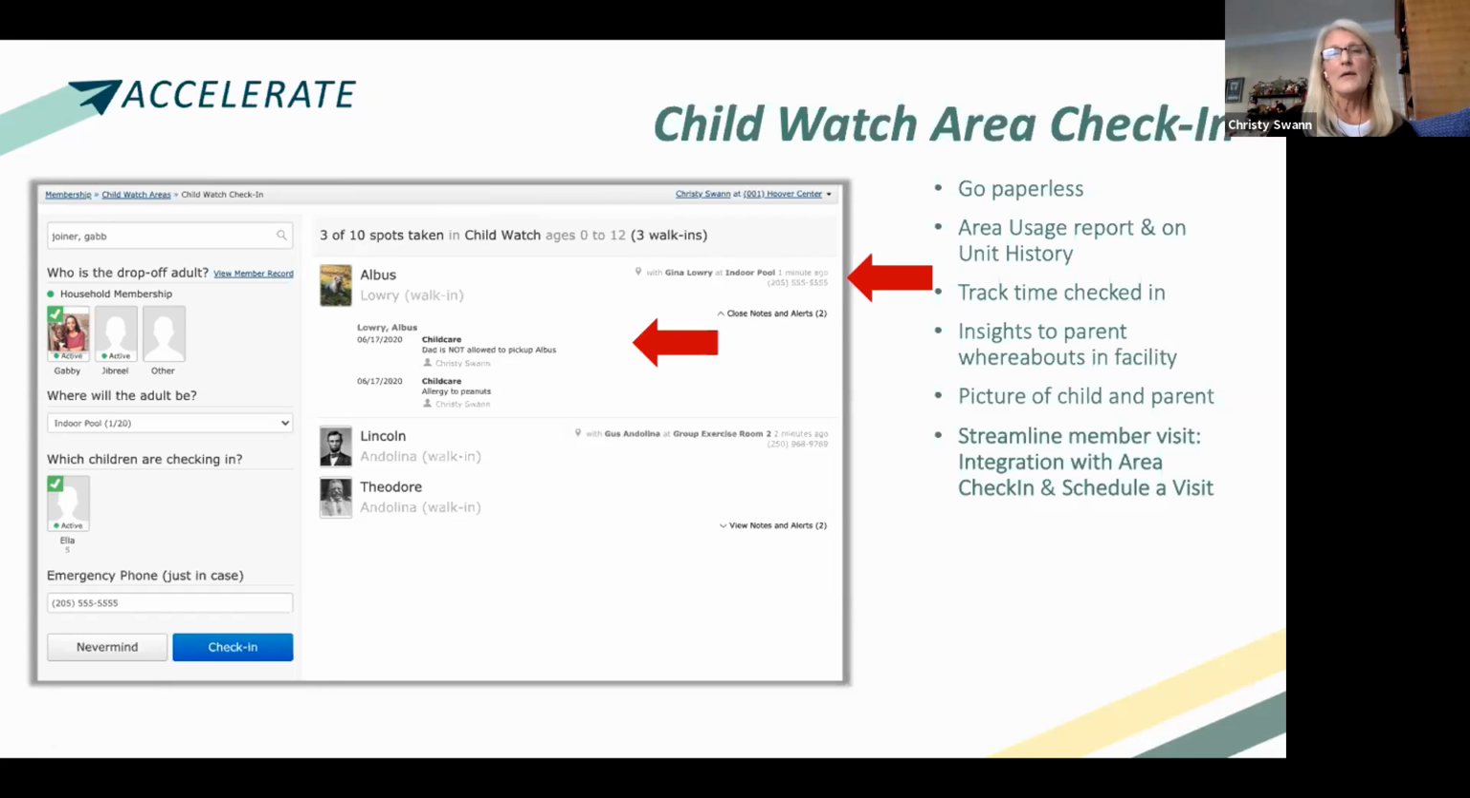Another thing that you'll note as a streamlined process is that if a member has a child care note on their member profile, then that note will show up in the Child Watch Area Check-in. So you have a little part over here where you can see closed notes and alerts. You can open it, and anything that is out here will show. So this is a way that your staff can easily see, for example, Albus has an allergy to peanuts. Or, if it comes down to something even more sensitive like a custody issue, like dad is not allowed to pick him up. These are things that your staff can see very quickly and very easily without going to pull paperwork and find out whether something is allowed or not, or if you have an issue that needs to be addressed.